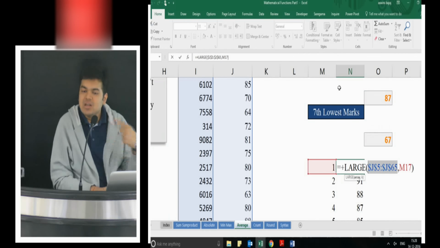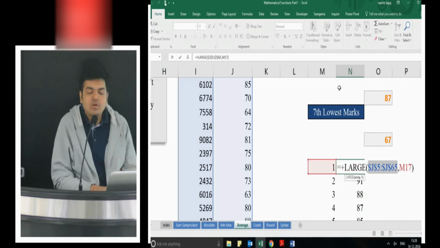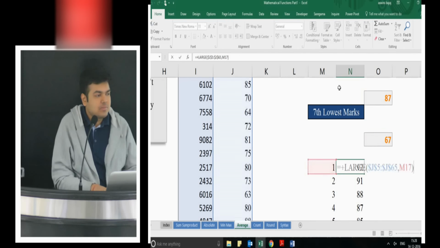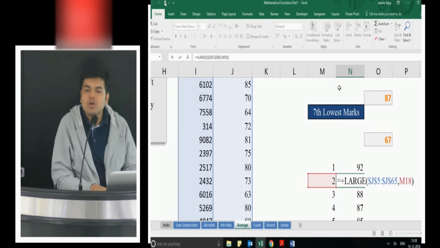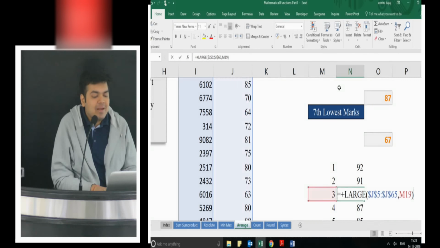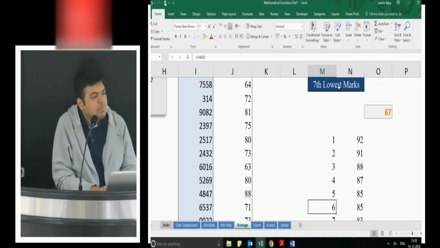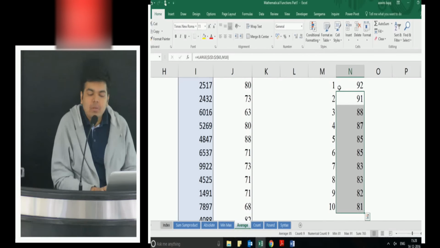I will cover this in the next to next sheet, in the other functions sheet. So just give me time. But I just wanted to show you by using M17 as the position. This is the first largest, second largest. You had to put a comma K, right? I have made that K 1, 2, 3, 4 automatically. The K is automatically changing to 1, 2, 3, 4, 5, right? Because instead of K, I'm putting this number. So I can find the top 10 numbers like this.